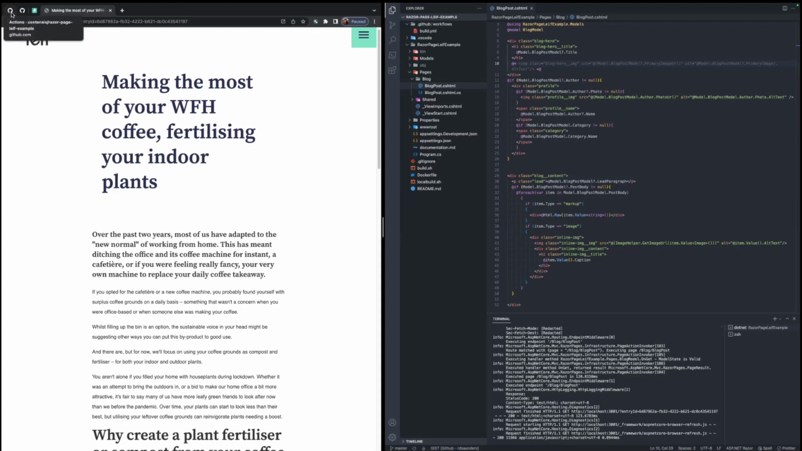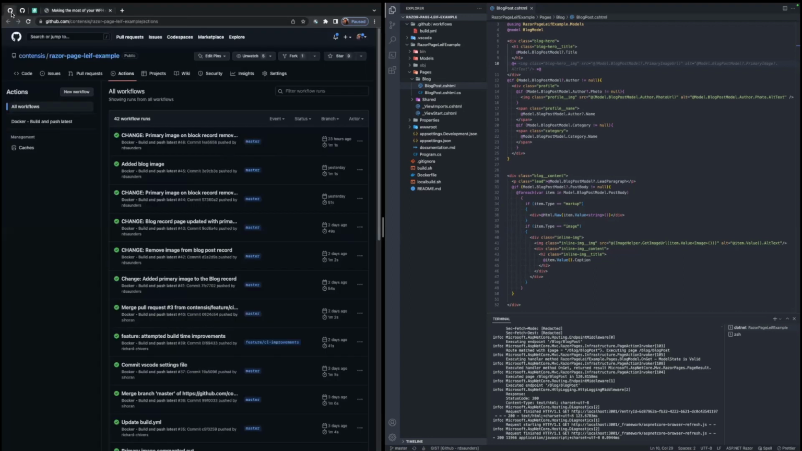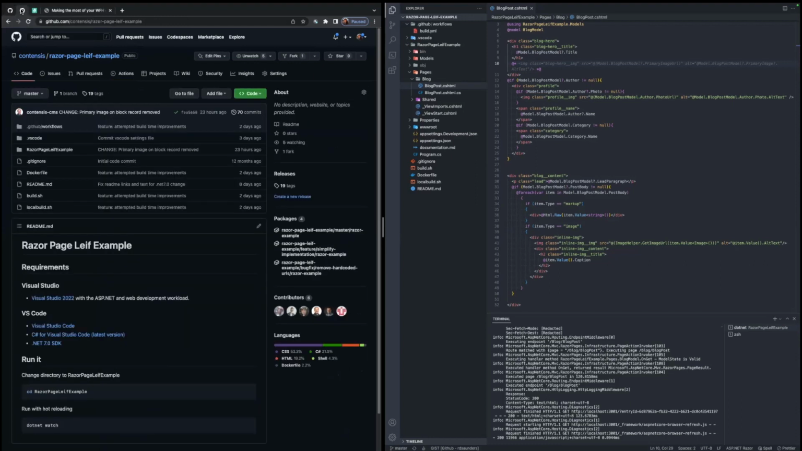It's pulling a blog post directly from there and all its associated content. If you want to see a little bit more detail, if the devs in this room today want to dig in a little bit more, you can go and see this Razor page Leaf example on GitHub. So if you head over to github.com/Contensis, you'll see this Razor page Leaf example and all the code there for you to see.